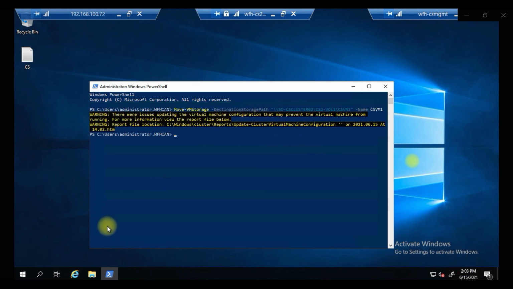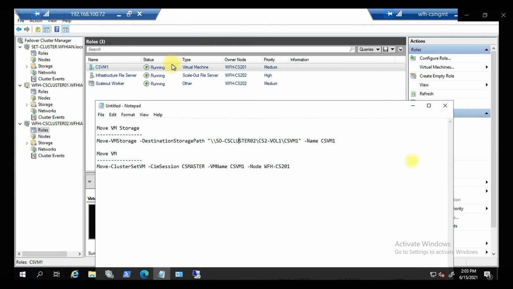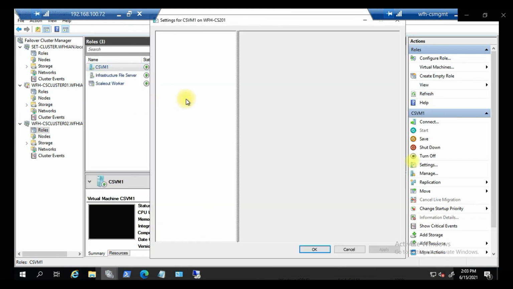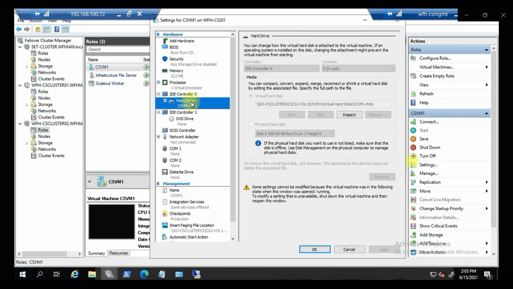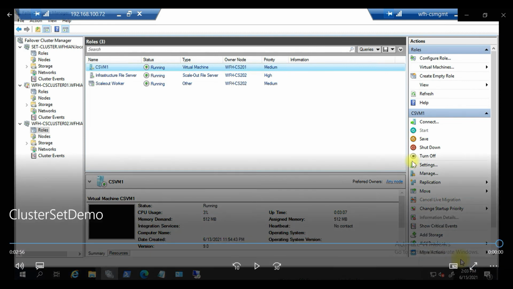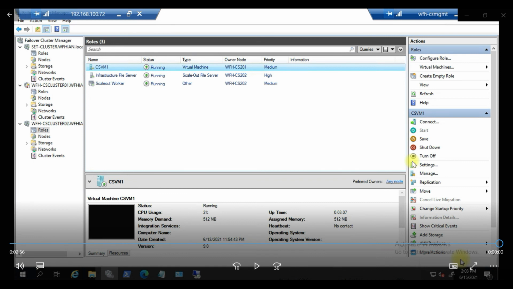Once completed, we go back to the VM to verify. Right click to Settings. From here, you can see that it has migrated to CS Cluster 02. This is how the cluster set works, and I have proved to you that live migration works between 2 different clusters using the cluster set. Hope you like it. Thank you very much.